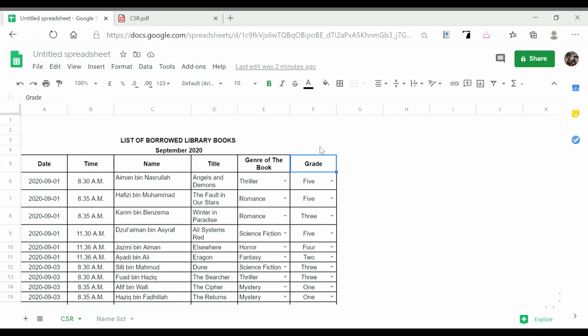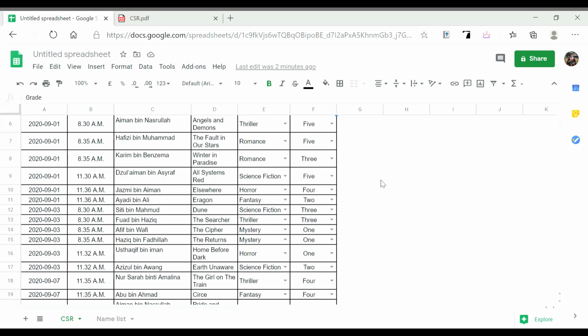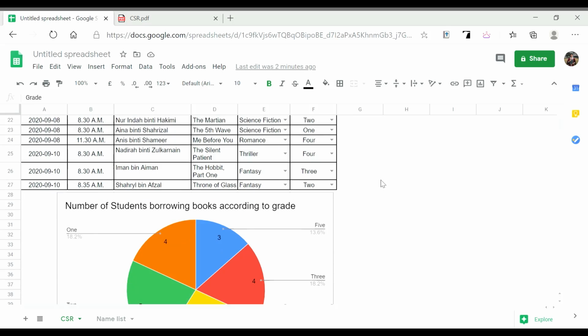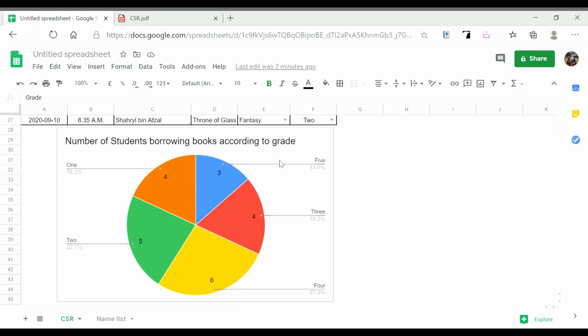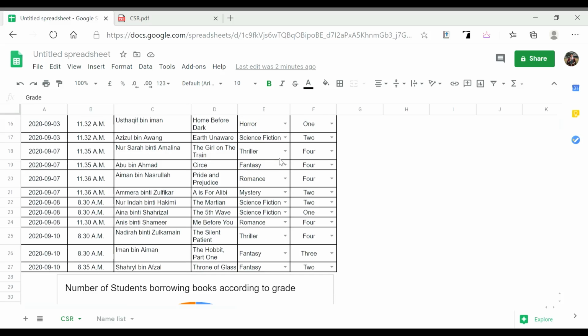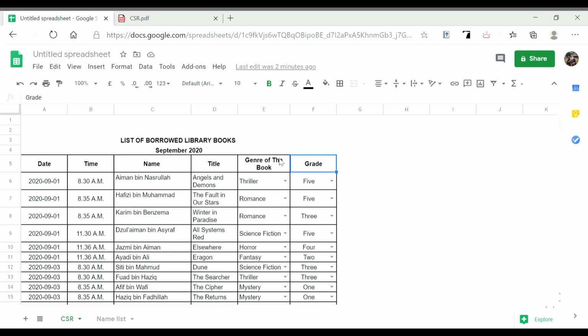The outcome of this tutorial is we will come out with a drop-down list of date, genre of the book, and grade. Then we will learn how to build a chart, and also I will show and explain to you several features of Google Spreadsheet.